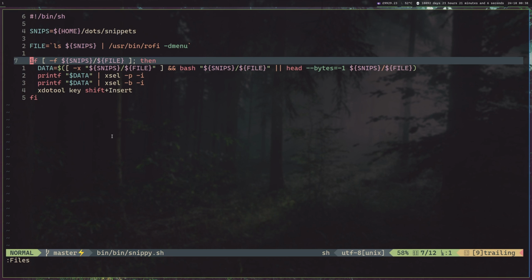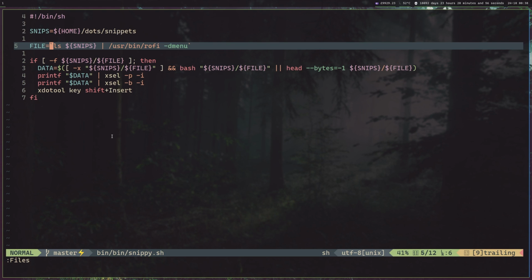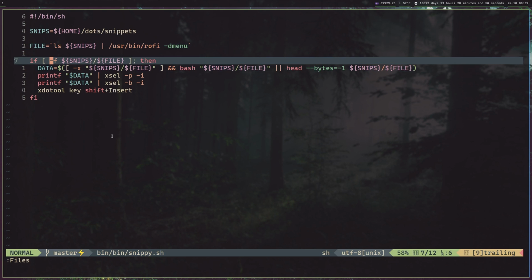And then what we do is a simple if statement. -f just checks if the file exists. So we're just saying if this file exists, then continue. Now you might think, why are we doing this? Because we've just ls'd it, so obviously it exists. That is just in case we exit out of Rofi just by pressing escape, right? So there's no file there, so it just catches that.